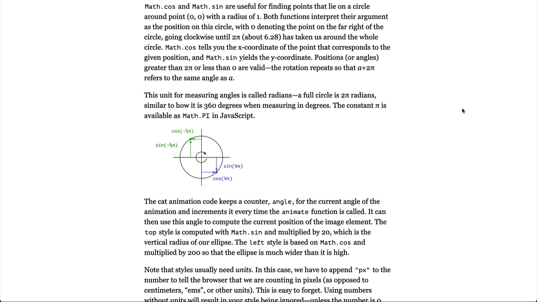Both functions interpret their argument as the position on this circle, with 0 denoting the point on the far right of the circle, going clockwise until 2π, about 6.28, has taken us around the whole circle. Math.cos tells you the x-coordinate of the point that corresponds to the given position, and Math.sin yields the y-coordinate. Positions or angles greater than 2π or less than 0 are valid. The rotation repeats so that a + 2π refers to the same angle as a.